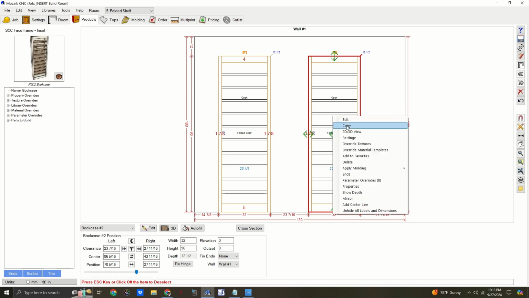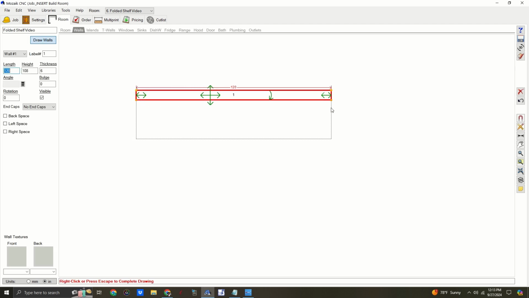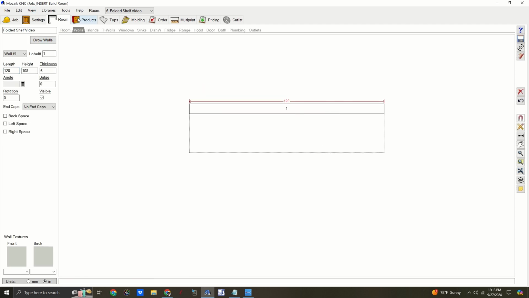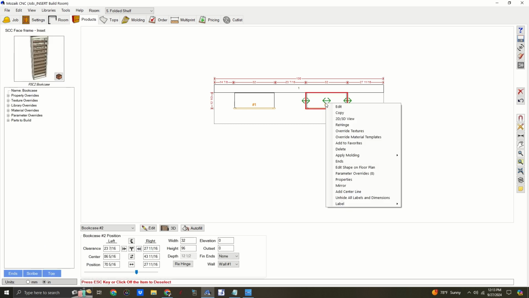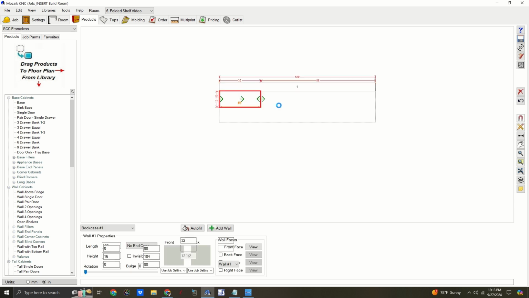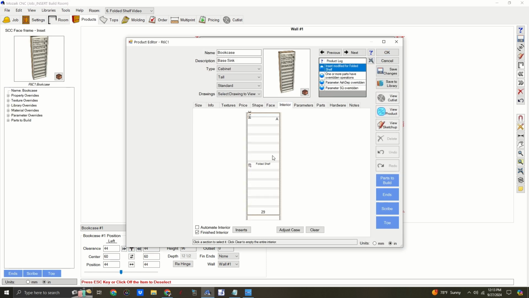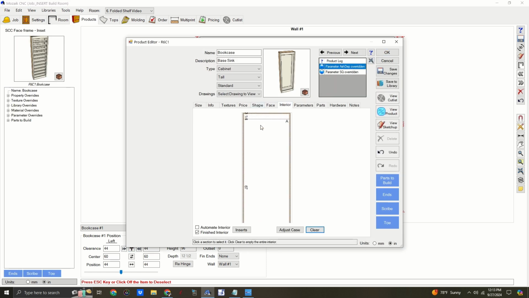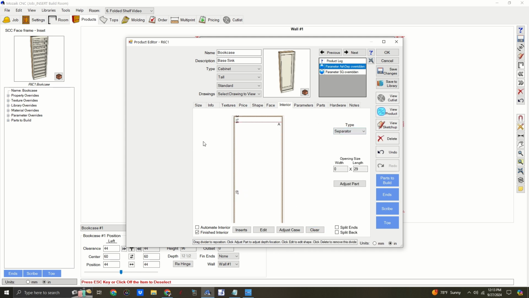I'm not going to save my changes. I'm going to copy this cabinet. I made this room just for the video. Products. Why won't you paste? Right, because the room didn't exist. There we go. Oh yeah, cabinet. Go to interior, clear this out. Now I did add a separator, right at the top of my bottom rail.